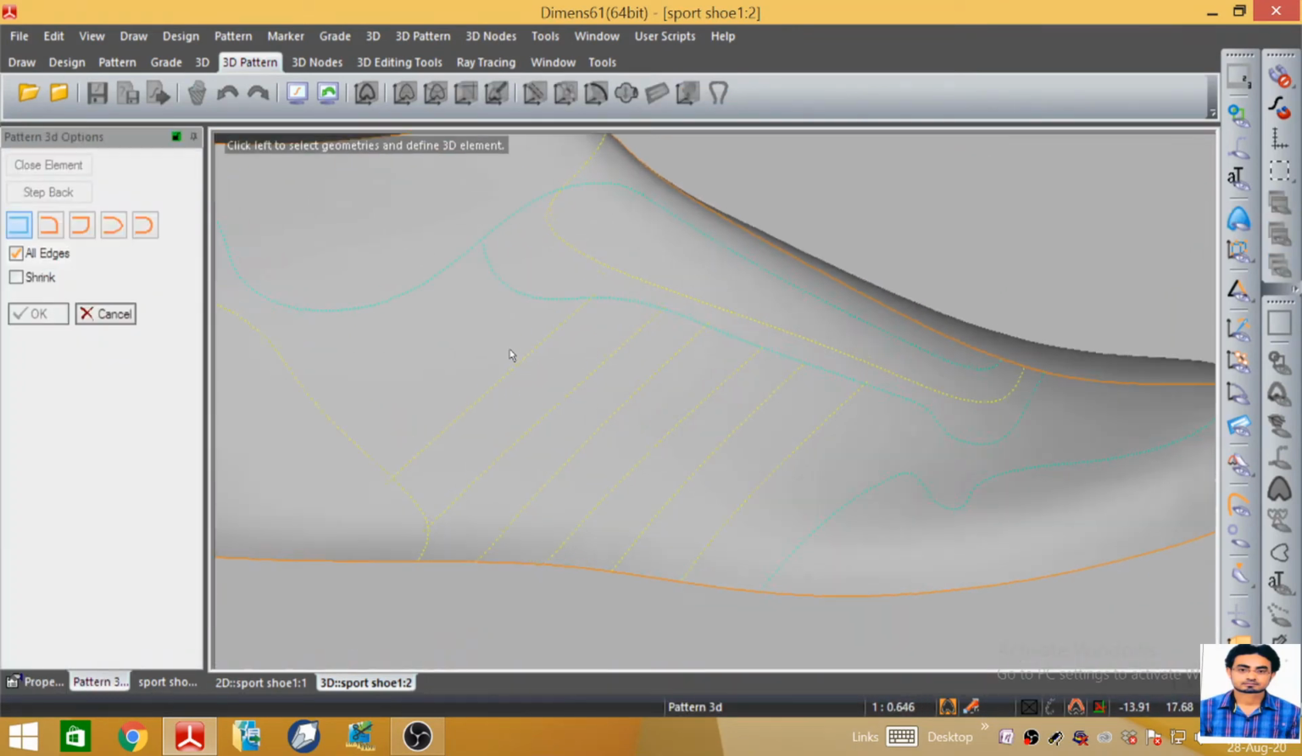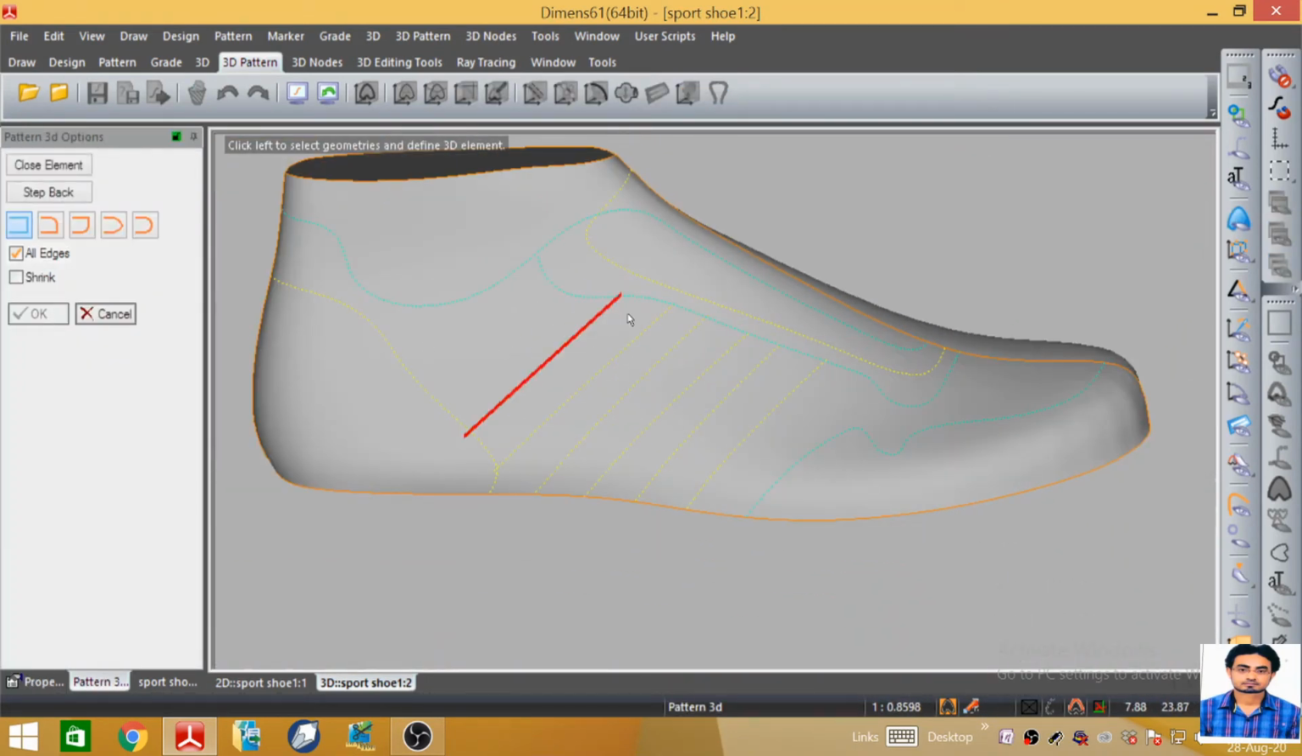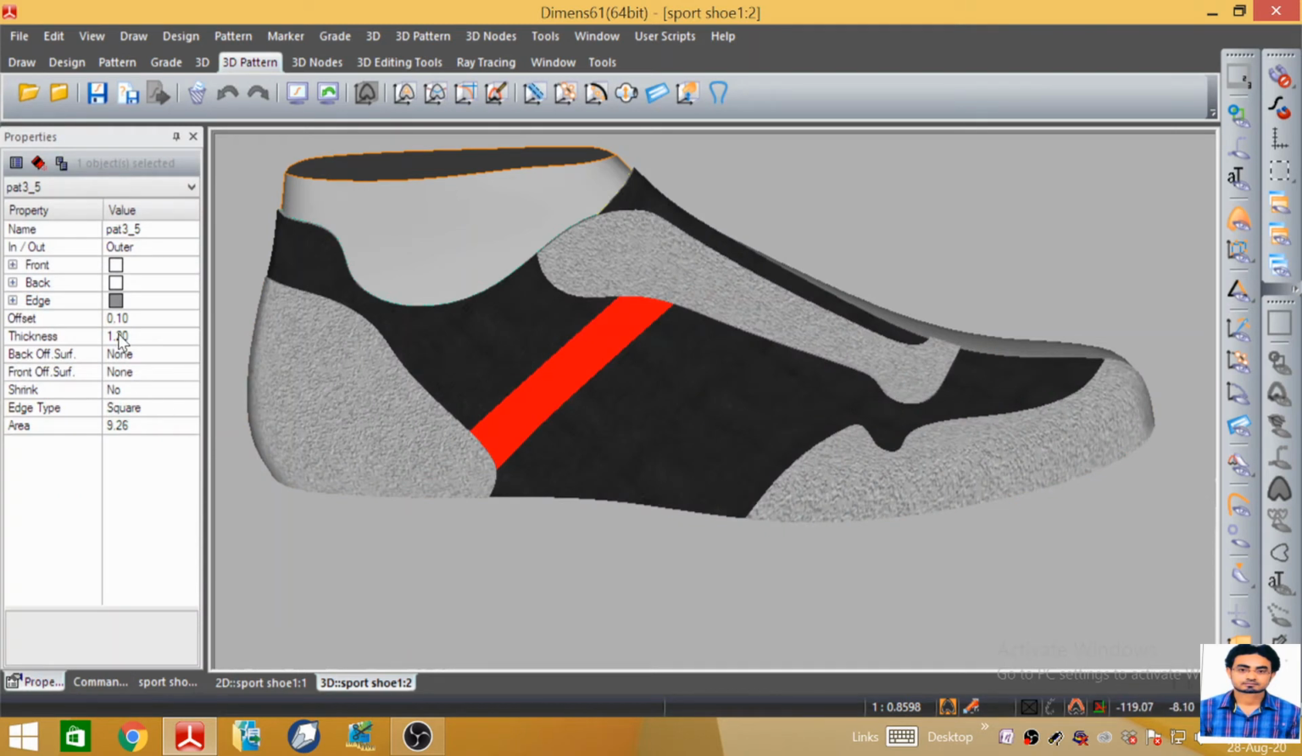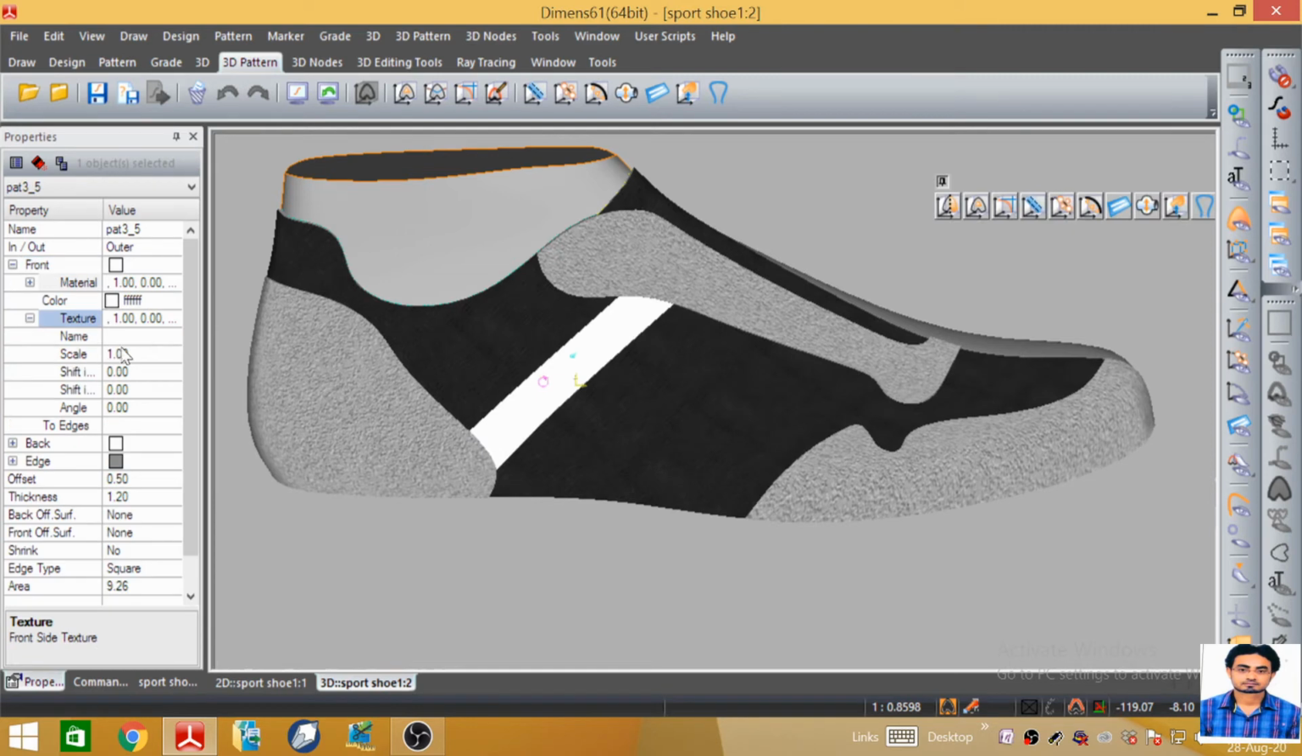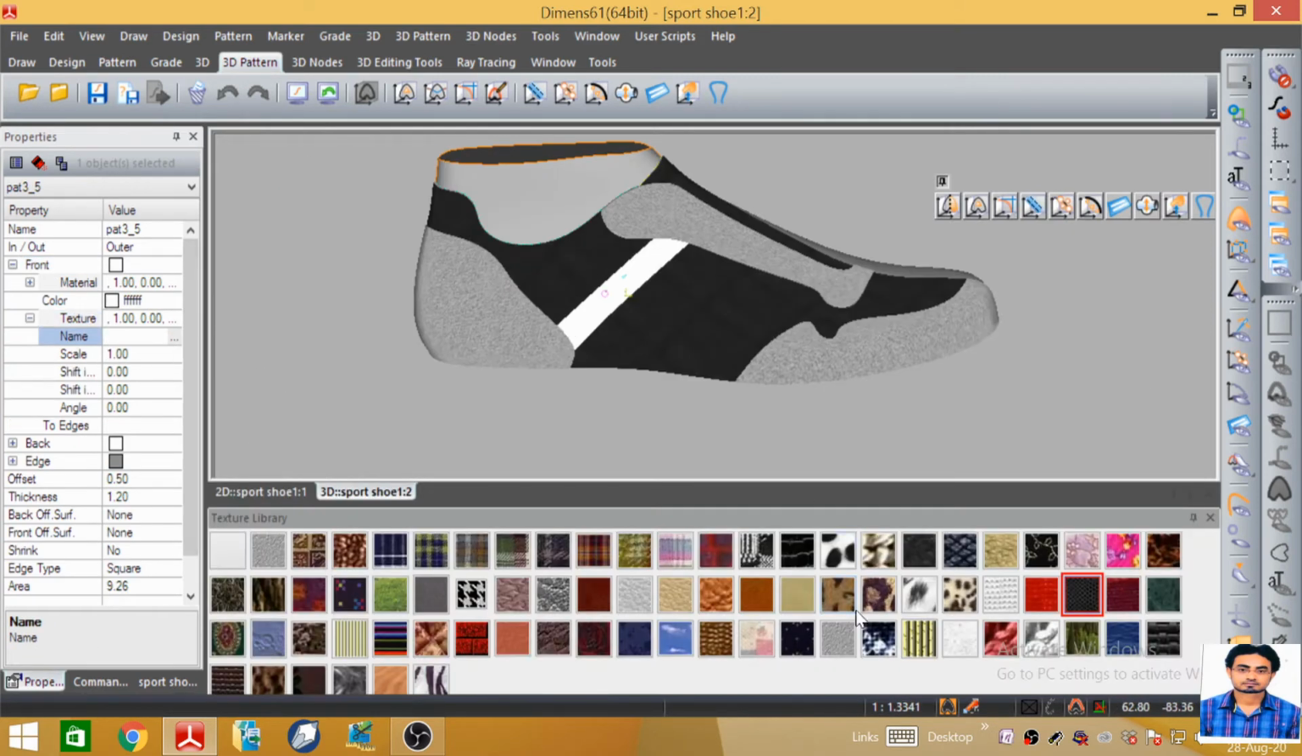We have to develop the pattern for the counter strap. So we have to select the strap portion in a clockwise direction, and then 0.5 should be the offset, and go to the front texture, and now we have to apply the texture of the same color.